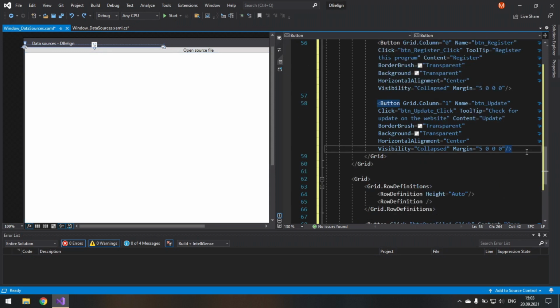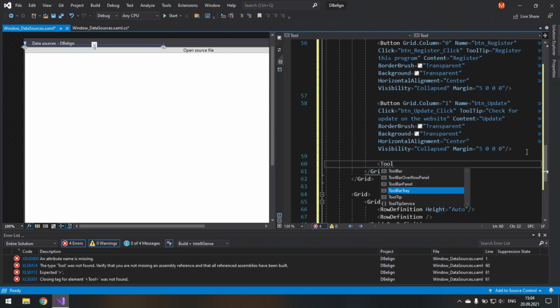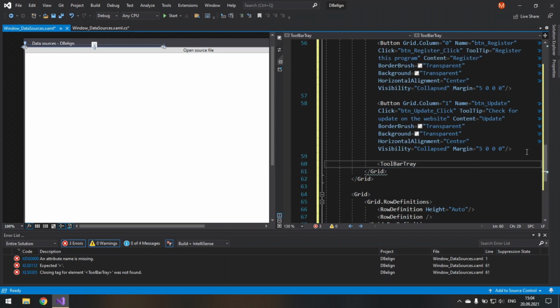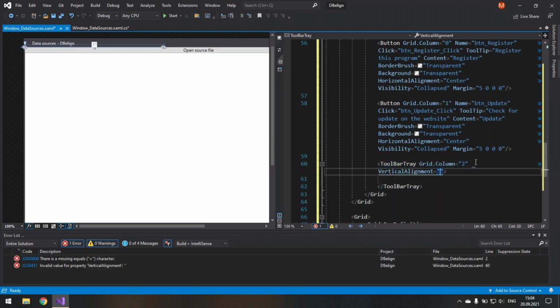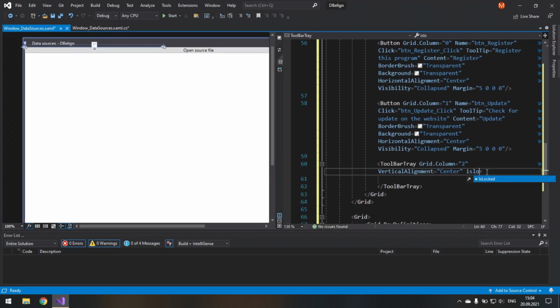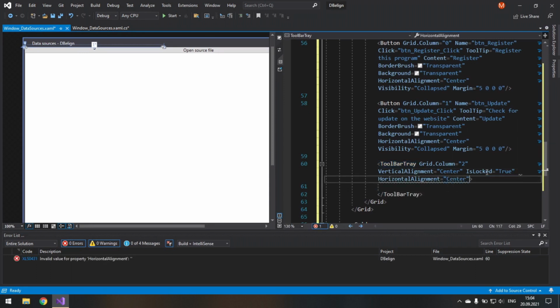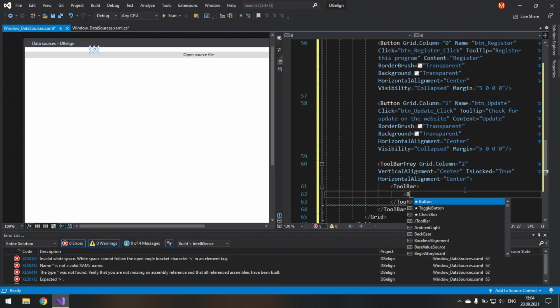Next, we will have tools for this text box. So what I'm going to do is use toolbar tray. There are other options, but I found that this one might be the quickest one. So toolbar tray in grid column 2. Its vertical alignment is going to be center, and by default it has dots like here, which means that you can actually move it, but I don't want it, so I will set is locked to true, and it will hide them. And I will set horizontal alignment to center. And inside I put a toolbar, which will have a button inside.